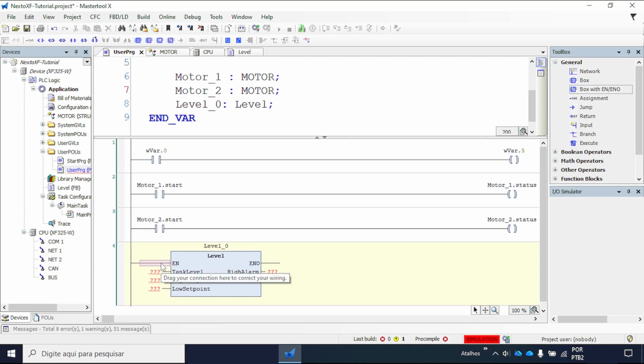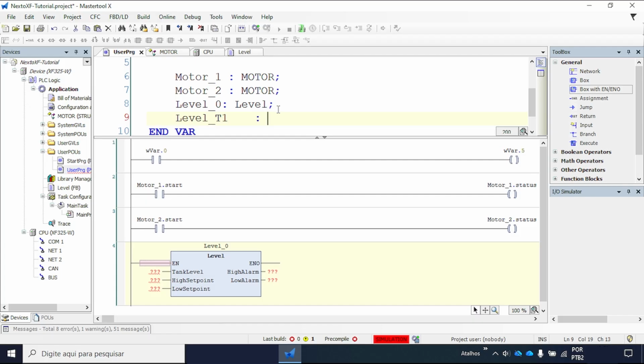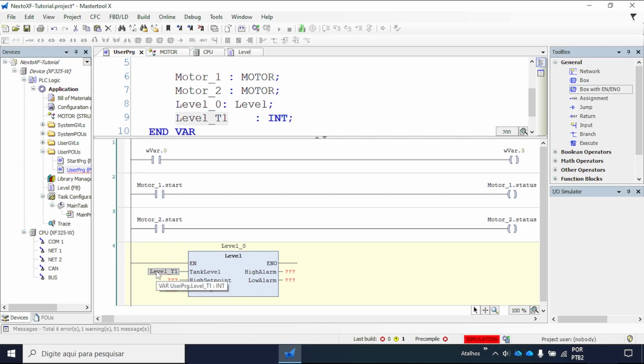Now, let's assume this block is monitoring tank 1. So I'll create a variable called level_T1 of type integer and assign it to the tank level input. Now, for the set points, I'll use 80 for the high set point and 20 for the low set point.